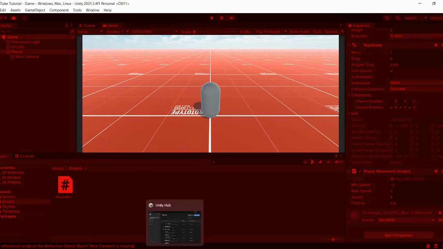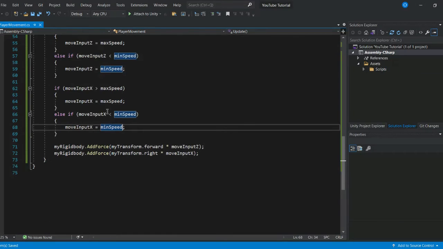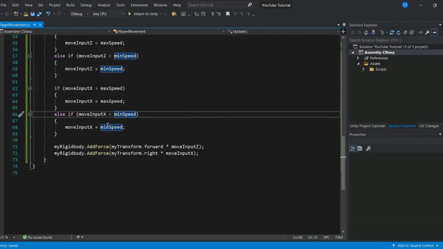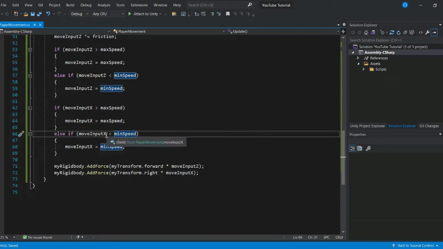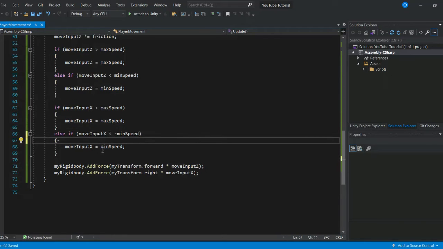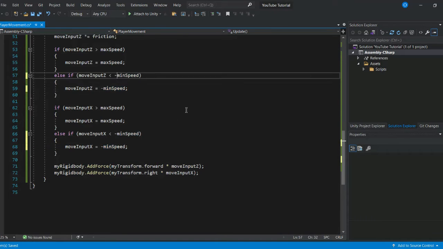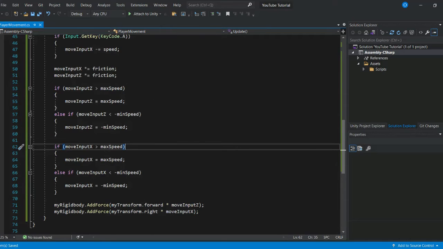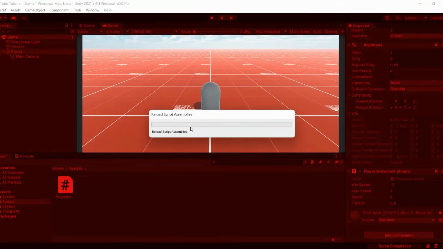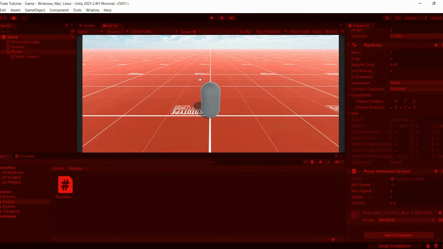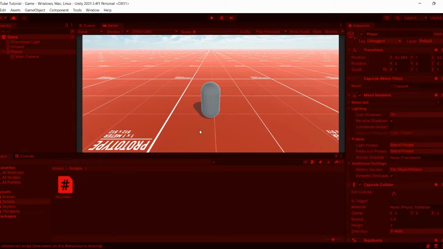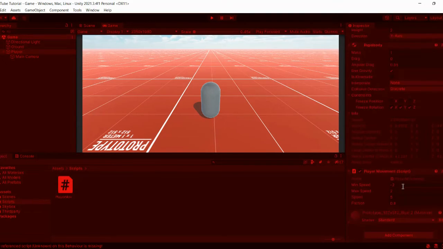So it seems that the speed, it seems like we're doing something wrong here. So if it's less than negative min speed, let's change that. Yeah, okay, we need to change this to be negative. We need to change this to also be negative. Alright, then let's try this again. And now, if we try it, we can't move, so that is weird.